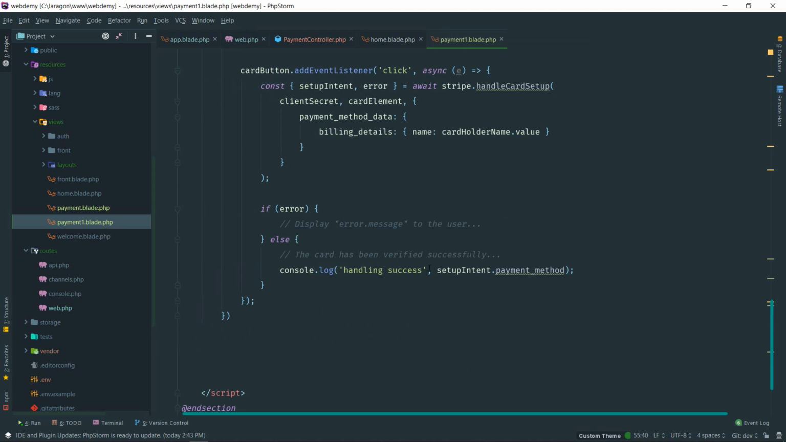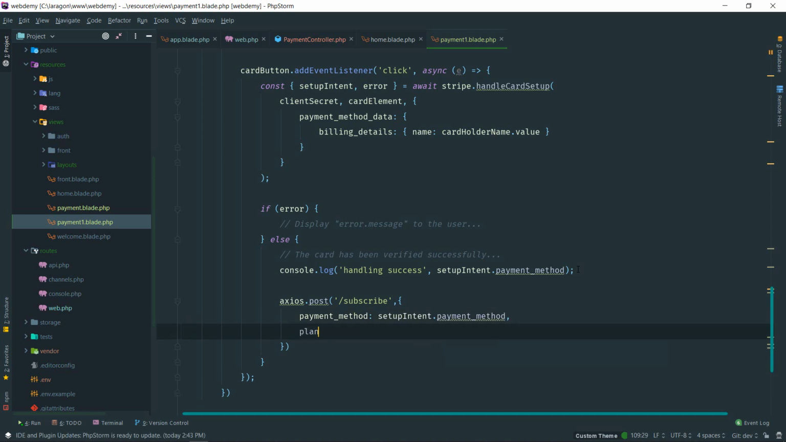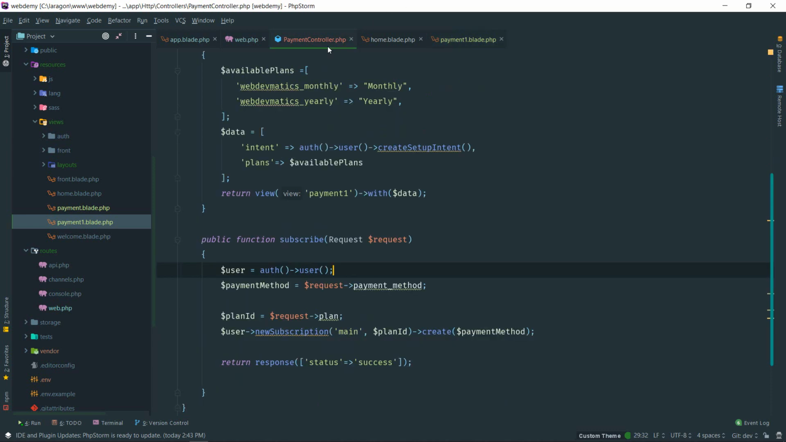Alright, so let's go to this payment.blade file and let's initiate that request. axios.post, so we'll be posting that to the subscribe route, with this set of data. First thing is the payment method, which is this setupIntent.payment_method, and second one is plan. Let's make sure we are using plan.